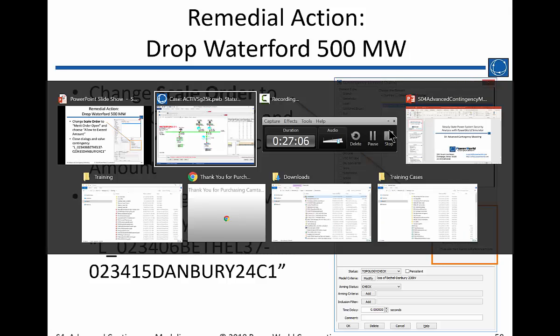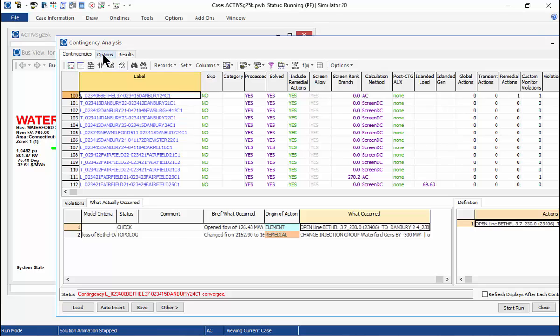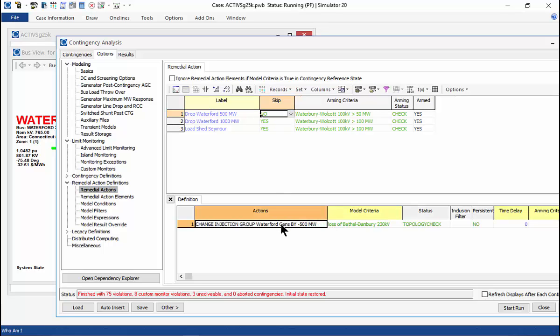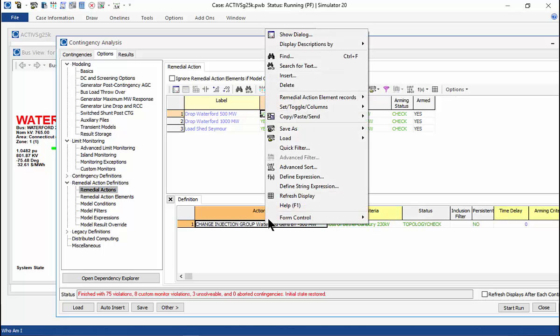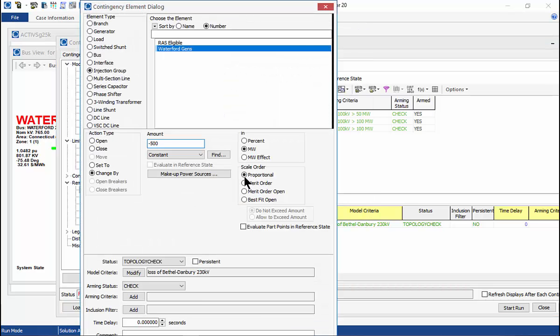So we'll come back here to Simulator and go to our contingency analysis options, remedial actions, and then we'll show the dialog on this action here. And again, instead of doing proportional, we'll choose merit order open.